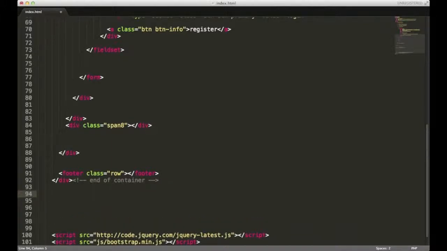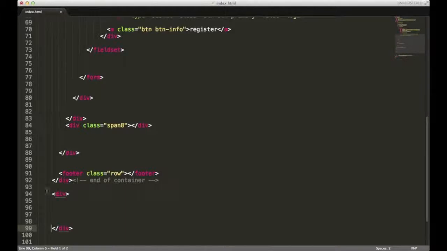And I'm going to open up a div. And we're going to give that div an ID. And this is important. We're going to call it register. And we're going to give it a class of modal and a class of hide because we don't want it to show up on the page until we click that button, and a class of fade because that's how we want it to come in and off the screen.